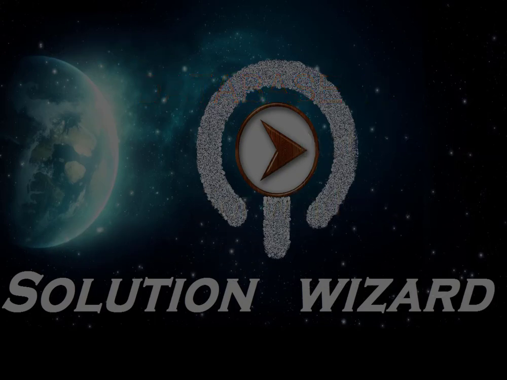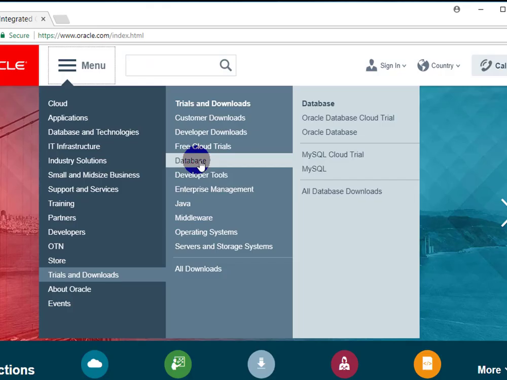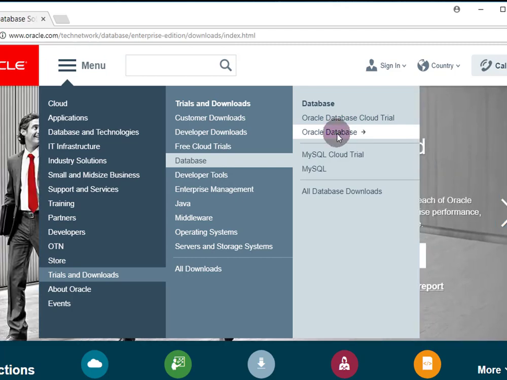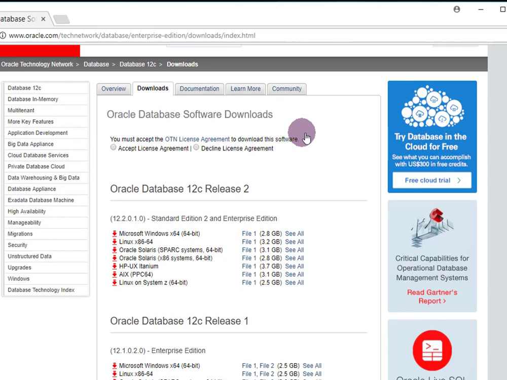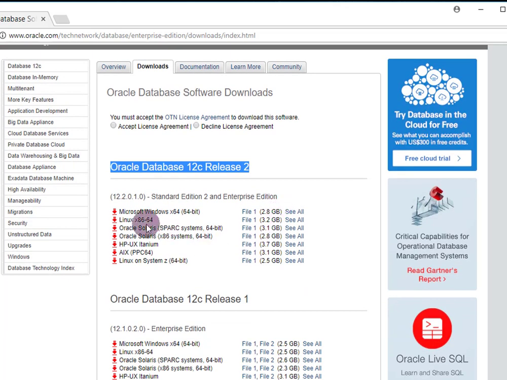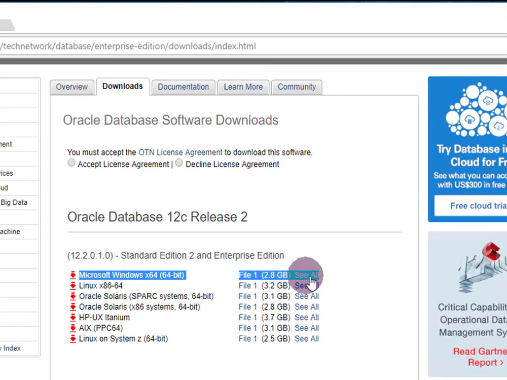In order to install Oracle 12c, I have to download the software, which you can do by visiting the Oracle website. Go to oracle.com download, then select Oracle Database. After that, you will be on the download page. Here you can see all the available editions of Oracle 12c listed. Choose the one which you need. For this, I will choose Oracle Database 12c Release 2, Standard Edition 2 and Enterprise Edition. I will download this file from the first option, which is Microsoft Windows 64-bit.